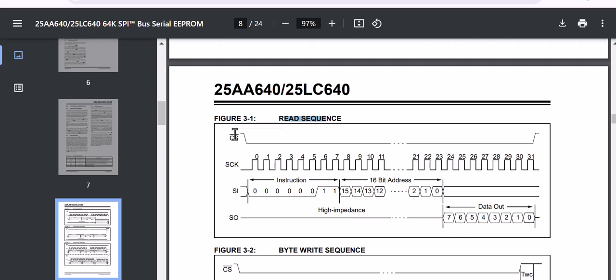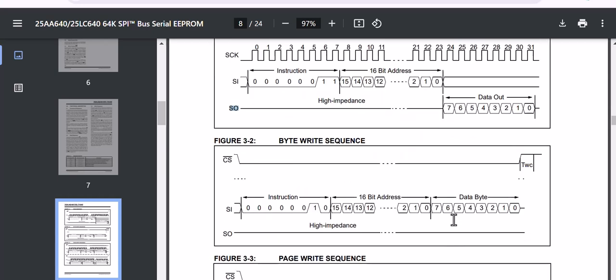As soon as the chip select goes low, we have to send the first instruction. As we know, for the read it is 3. After that we have to place the address. After the address, the slave will send the data on SO.